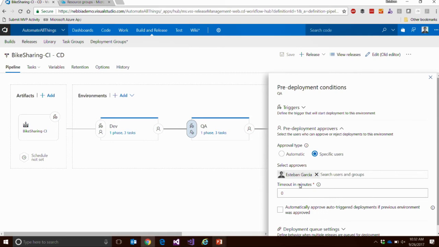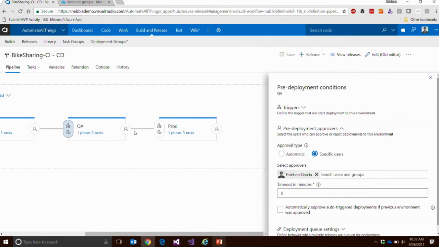Maybe the dev and the operations manager have to do so. Maybe the QA manager has to approve something leaving the QA area and things like that. So this allows you to do that. On each environment, you're also able to define the steps, right?